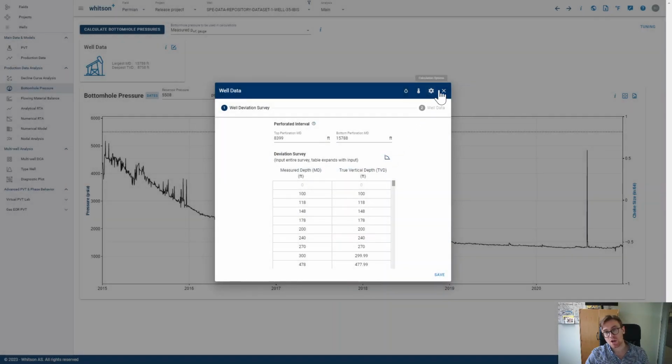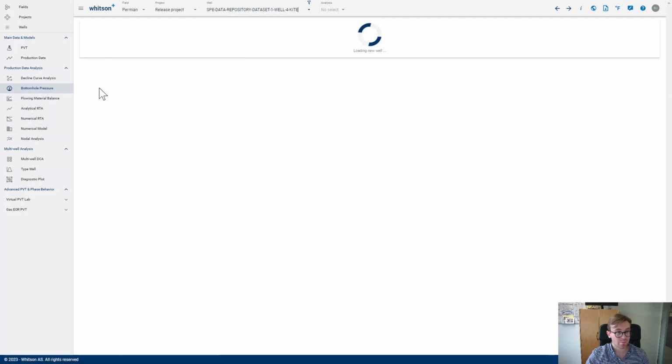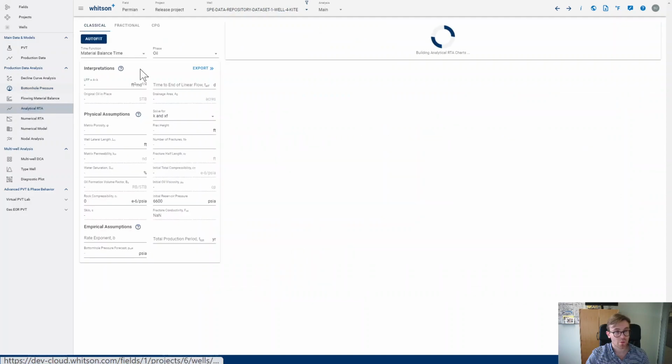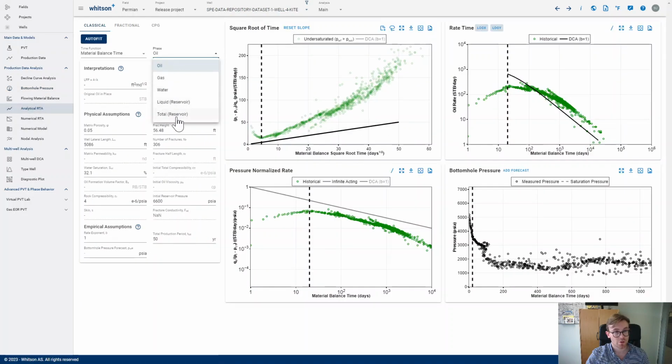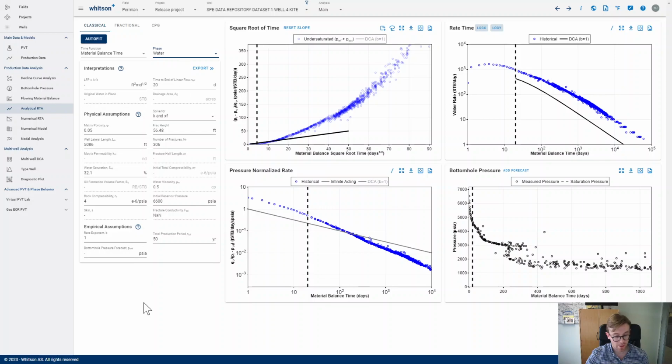Other than that, there's been a ton of other small upgrades here and there. We've upgraded the numerical RTA interface for dry gases. We have increased the speed of the dry gas flow material balance method. We've been able to dynamically set the infinite acting stem in the numerical RTA workflow. You can now use the water phase in the analytical RTA dashboard right here. So you can change to not only gas, but before you had liquid and total. But now we can also do this for water if you'd like to do that.